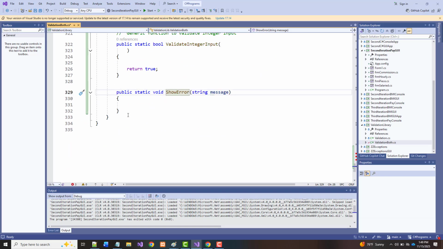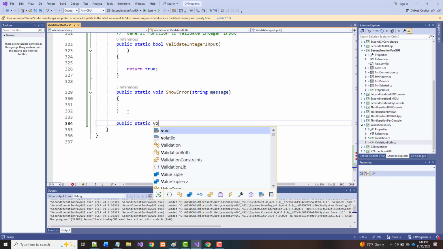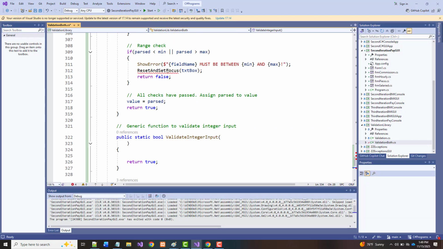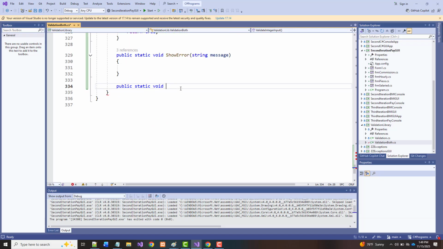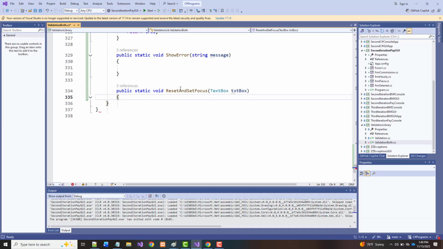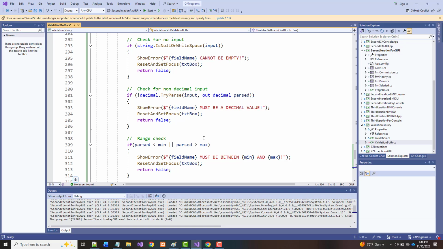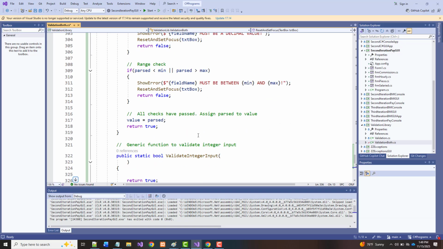So we also want to public static void, what do we call that? Reset. Set focus. And we'll say text box. And we're not going to do anything. It's a void. So for now, we'll just leave it empty. Now, all my errors are gone. Okay? Now, I haven't fixed it all yet. I haven't written the other ones yet, but everything else is done.